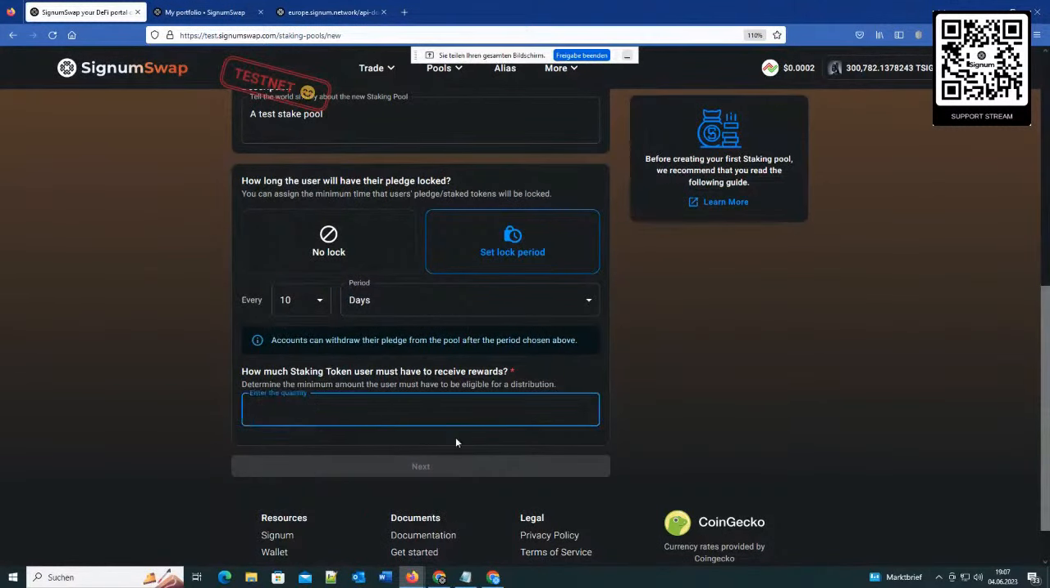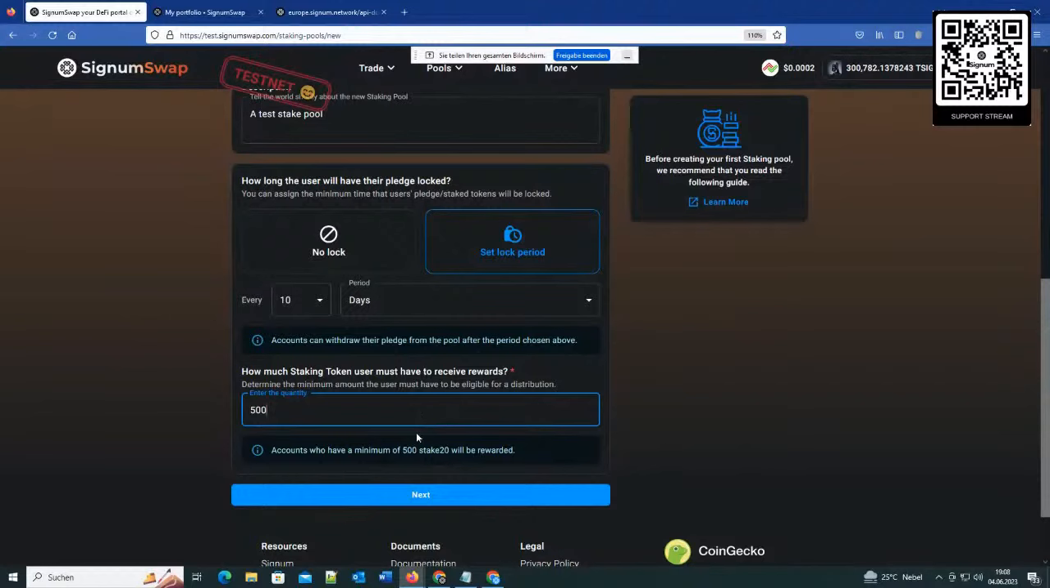So then it's asked how much staking token a user must have to receive rewards. That means if your staking pool is distributing Signum, for example, or the yield token, I will come to that later, you can set a reward. And here it's referring to Signum, how many tokens you need to pledge before you get something out of the staking pool. So when I set now, let's say 500, it's also showing here you need to have a minimum of 500 of the stake 20 tokens on your account later to receive a distribution of the staking token.